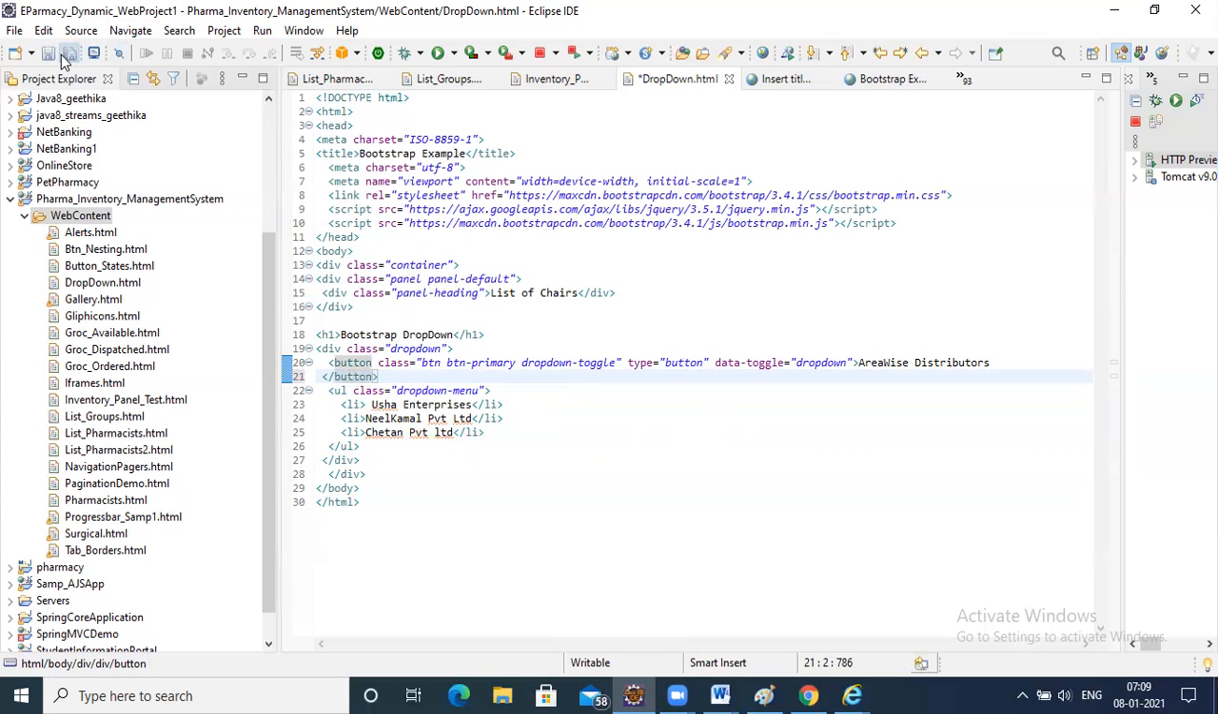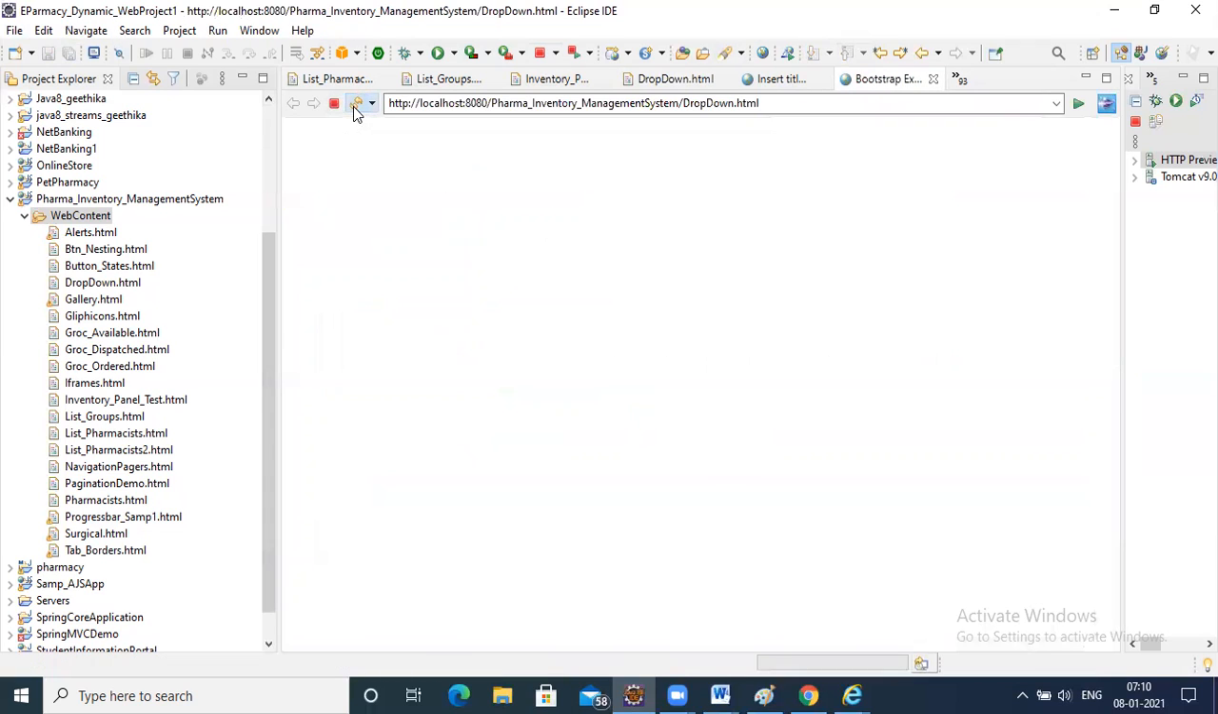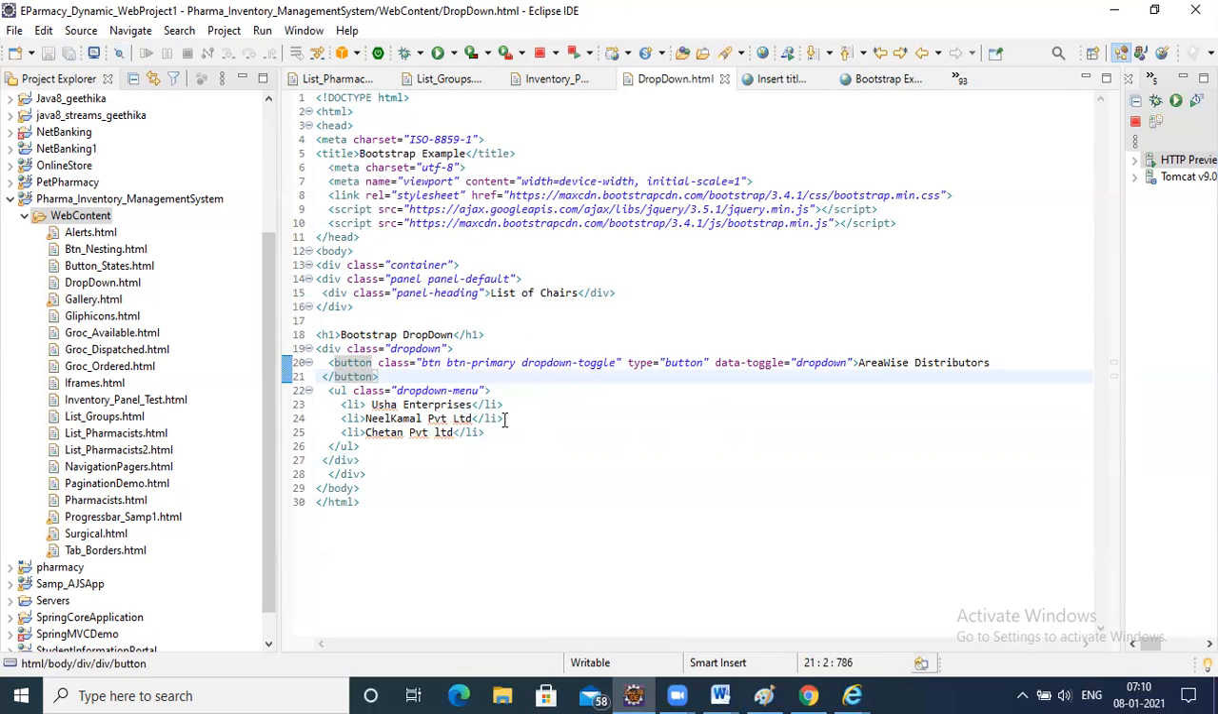I have removed it, and I am simply using a button, class equal to button primary, and it is of type toggle, and input type is button. I think this is not required. Data toggle equal to drop down. Okay, let us execute. See, there is no arrow symbol. So that is only for better visibility. You have to use a span to display that it is a drop down menu.